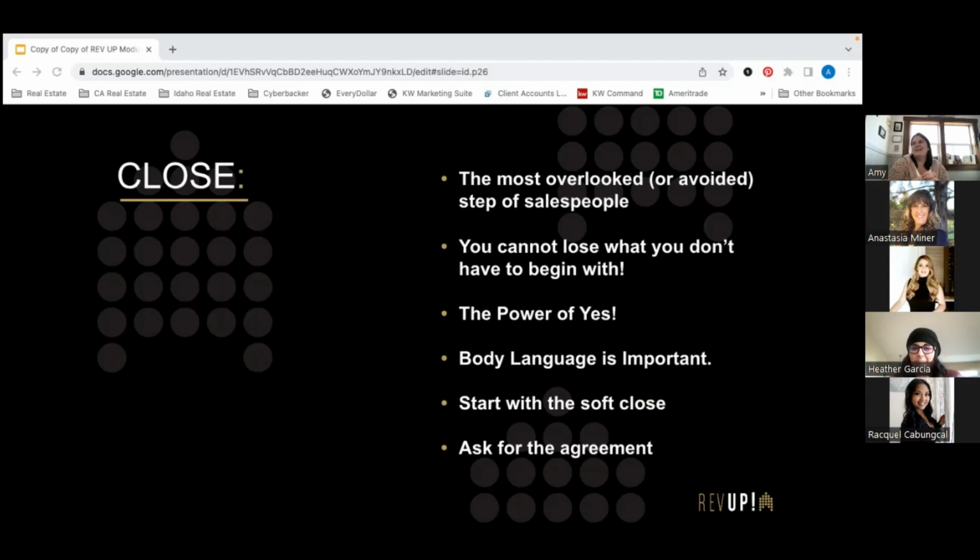So let's ask for it. You cannot lose what you don't have to begin with. There is power in the word yes. So it's okay to do what's called a soft close, which is, if I'm understanding you correctly, Heather, you would like a house with 3 bedrooms and 2 bathrooms, right? And she's going to say, yeah, that's what I want. And if possible, you would like to have a pool in that home, right? Yes, right? Perfect. Let's go start looking for that home for you that has 3 bedrooms, 2 bathrooms, and let's find you one with a pool. Does that sound good?